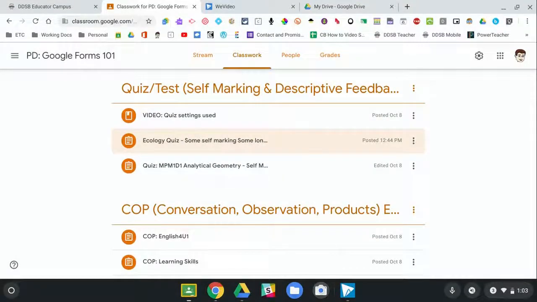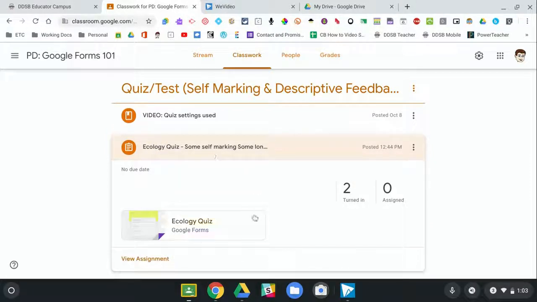Let's take a look at how a teacher will provide descriptive feedback and then return grades to students. So we'll start with this ecology quiz, and the teacher will click into this. In order for us to give feedback, we have to give feedback inside the form.